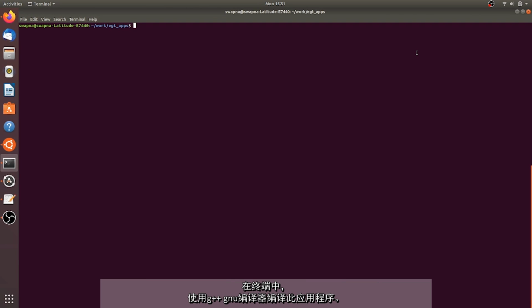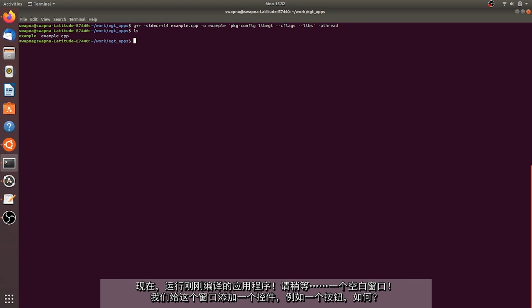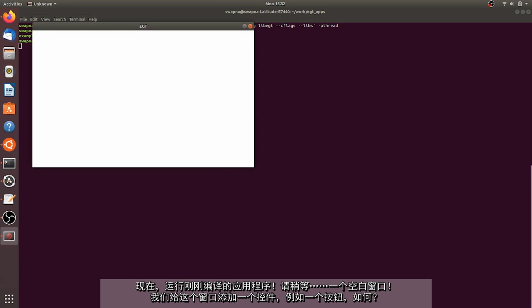From this terminal, compile this application using the g++ GNU compiler. We can use a utility called pkg-config, which will insert the correct compiler options on the command line instead of us hard-coding the location of the required libraries. Now run the application you just built. An empty window.